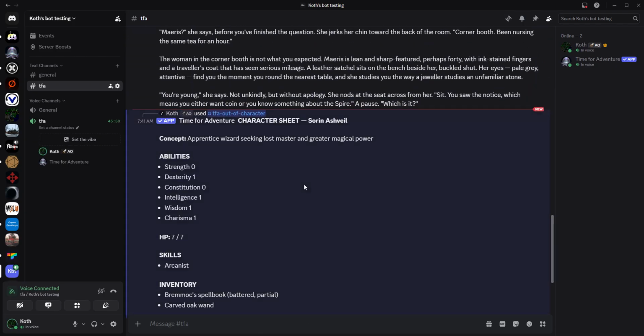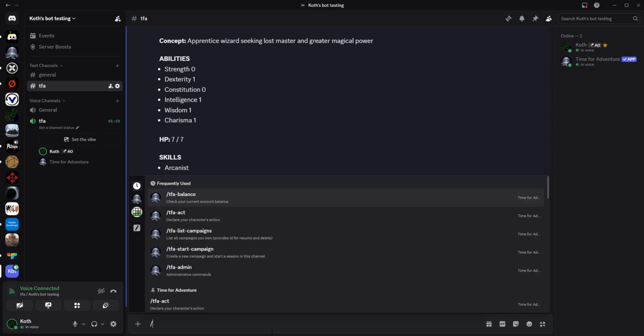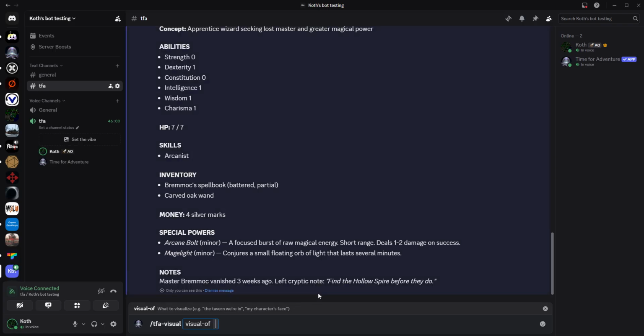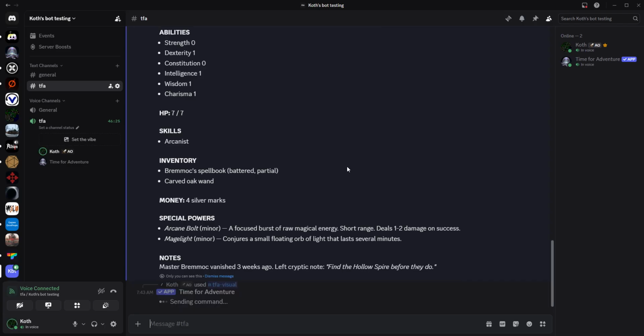All right, so let's show one more command here. I'm going to copy my character name here, and I'm going to do what is called the TFA visual command. What this is going to do is generate a visual, and this is going to use AI image generation to generate an image of something inside the campaign. Like I could say, show me what the inside of this place that I'm at looks like. But I'm going to say, picture of my character. And let's see what it comes up with here.